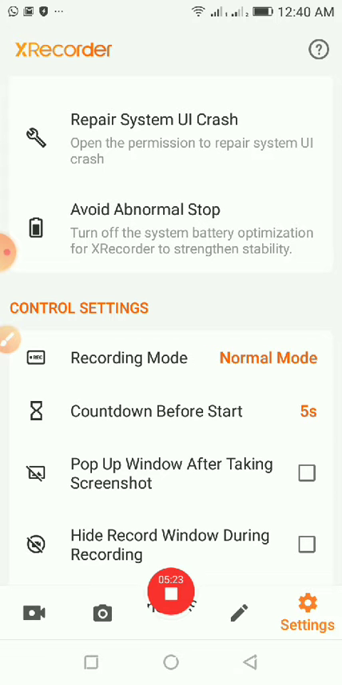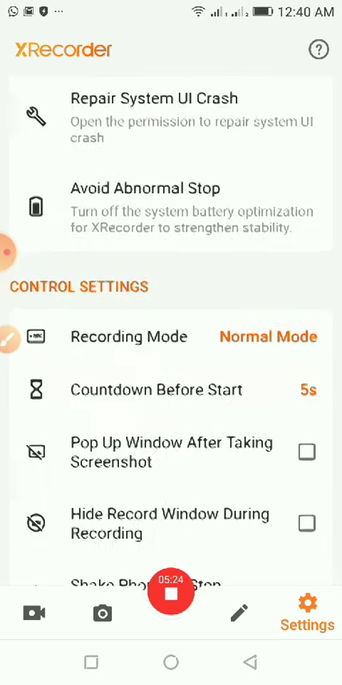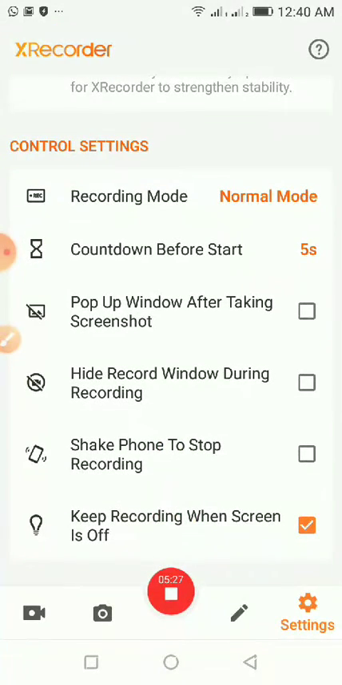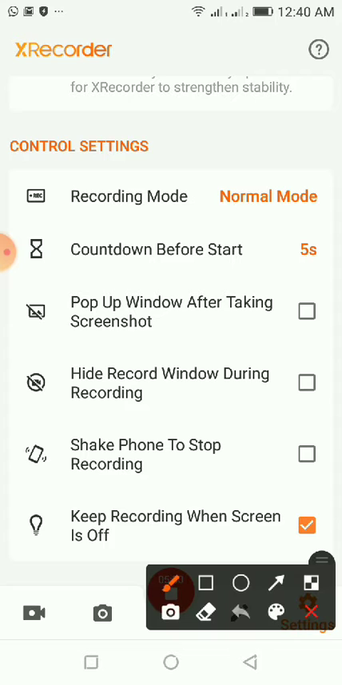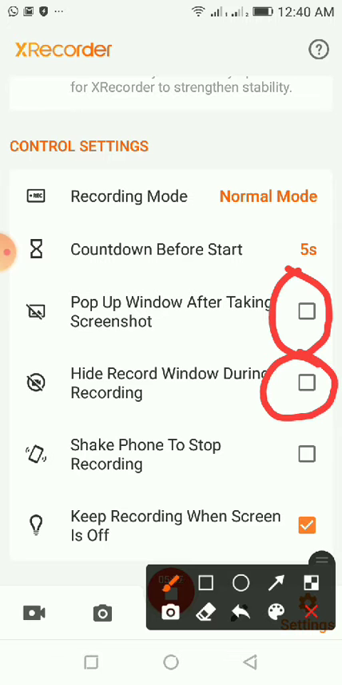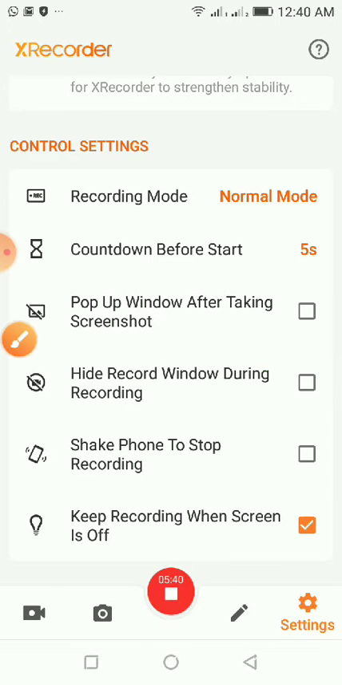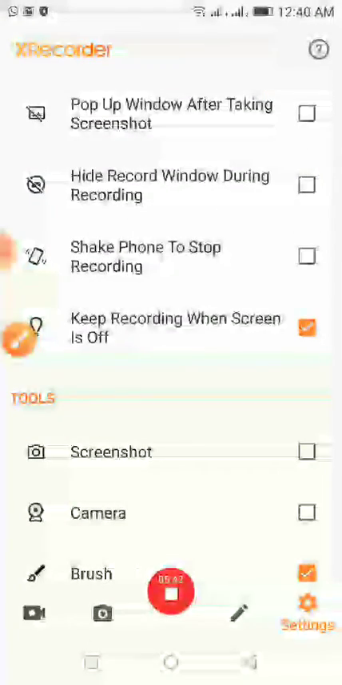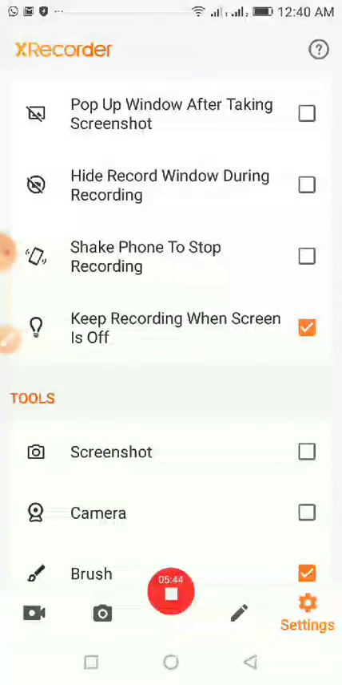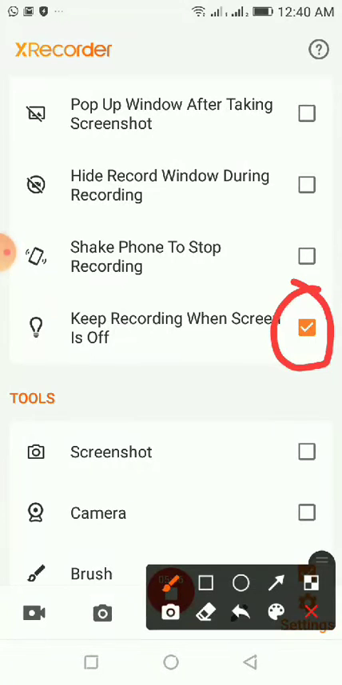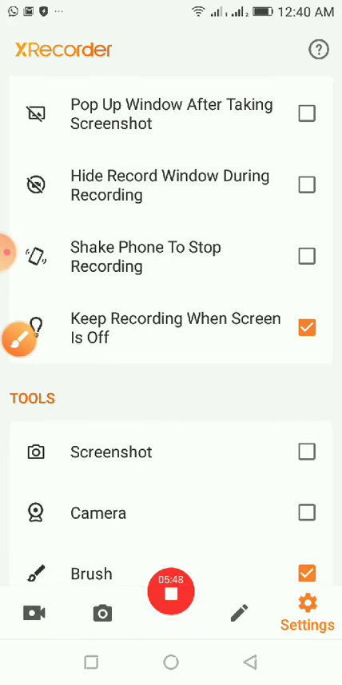It depends on you. Then pop-up window after taking screenshots. I don't take screenshots during recording, so I didn't turn that on. Hide record window during recording, I didn't turn it on. Shake phone to stop recording, I didn't turn this on. Those things are not important to me. Keep recording when screen is off. But yes, I want to keep recording when my screen is off.